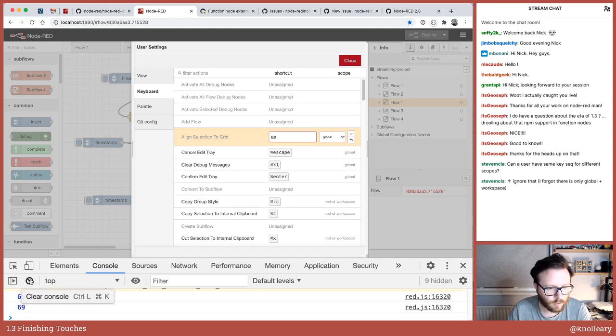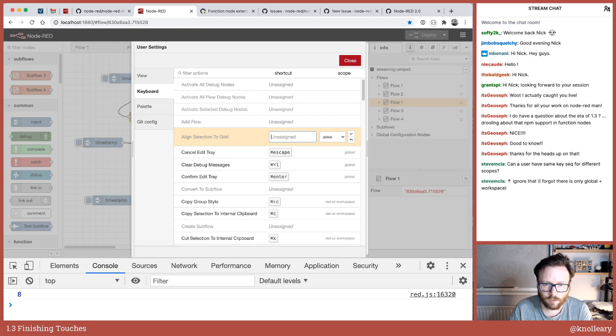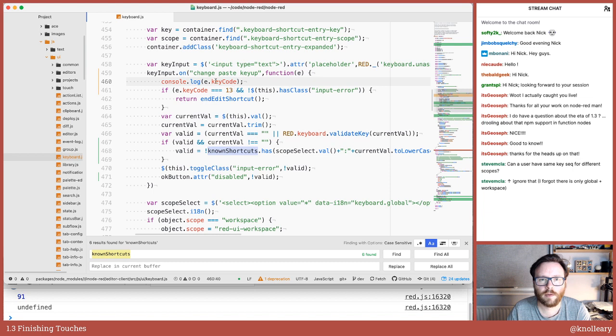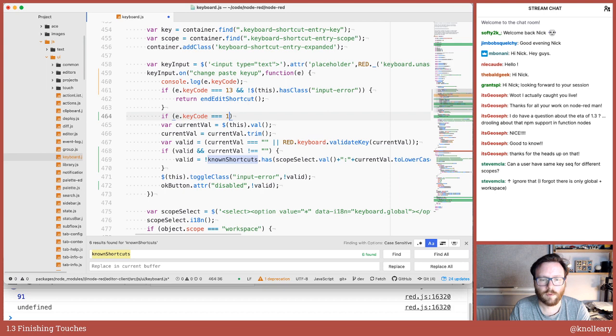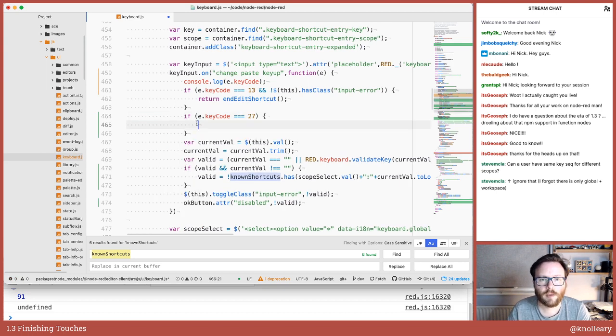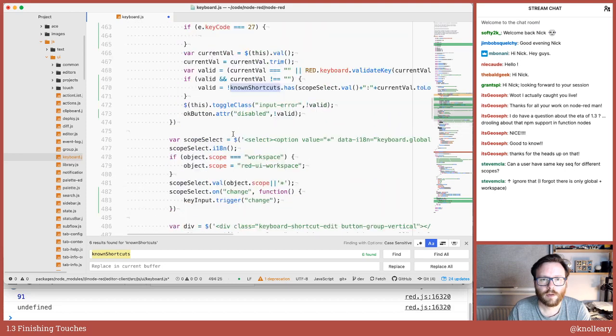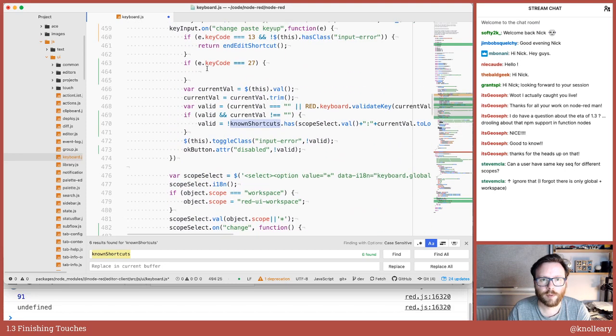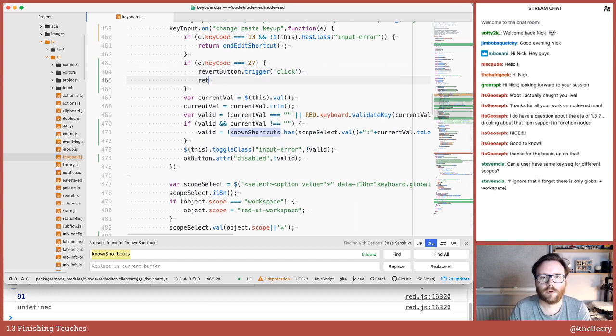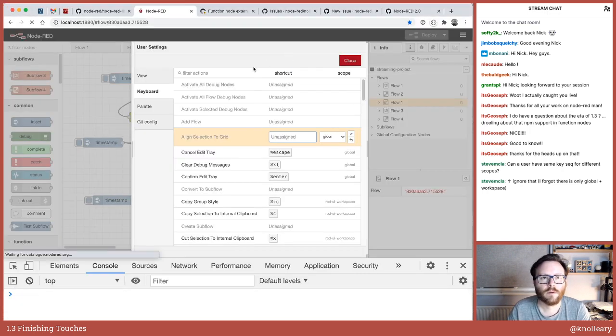So here you can see I'm just printing out into the console. Let me hit escape. 27. Yeah, now I see it. Of course it's 27. So we're going to say if it's a 27, someone's hit the escape key, then we're going to cheat, and we're going to trigger the click event on the revert button. Revert button trigger click, and we're not going to do anything else. Cool.